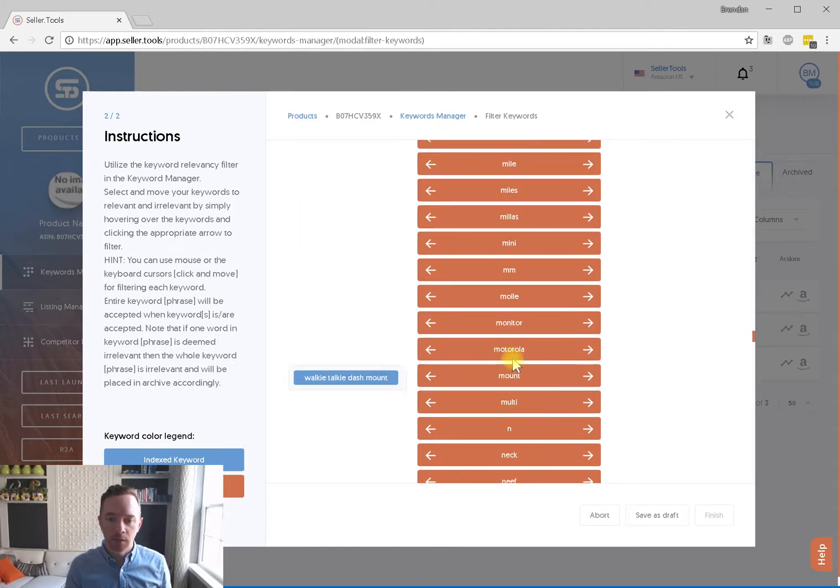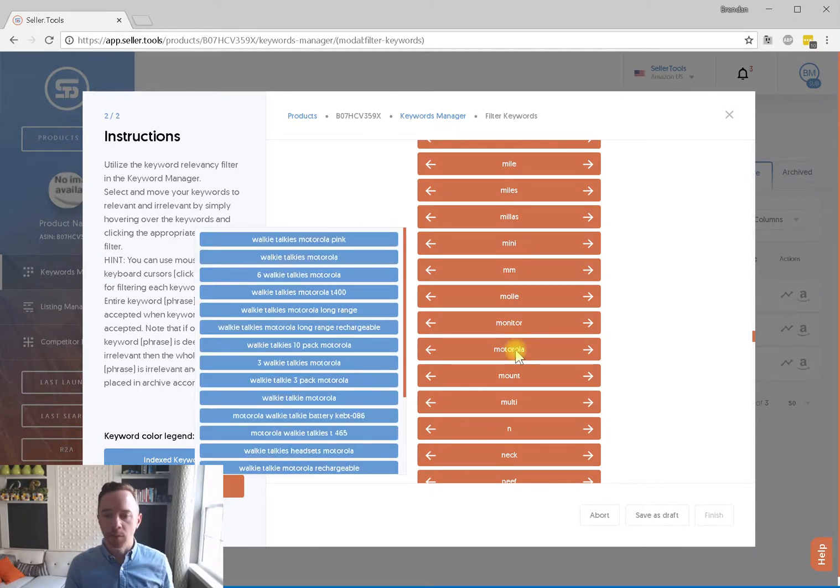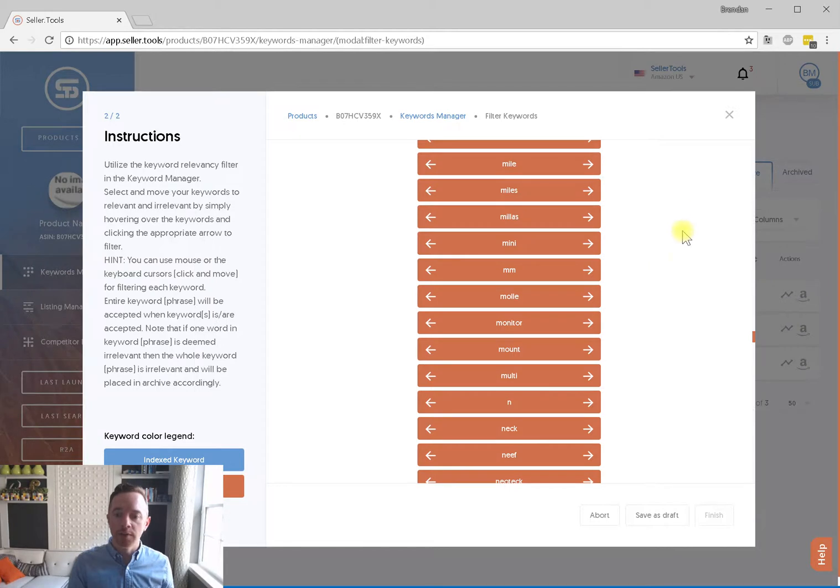Some that have a lot more. Let's just say it's the brand name Motorola. Again, you're approving or disapproving the word Motorola. You're not disapproving each one of these words. Walkie-talkie you've already approved. Pink, you haven't even made the decision yet. It's down in the P's. But Motorola here, you're making the decision. So I don't like this word. I don't like the word because it's a brand.